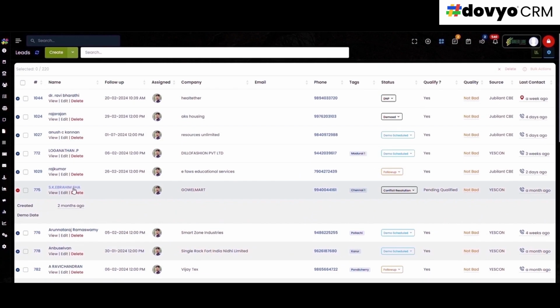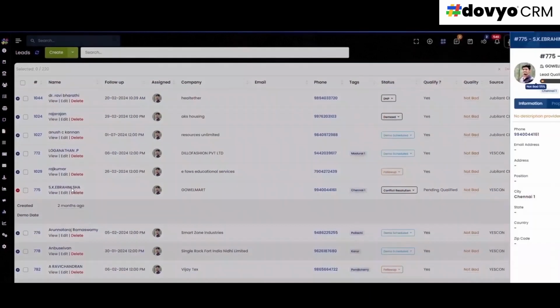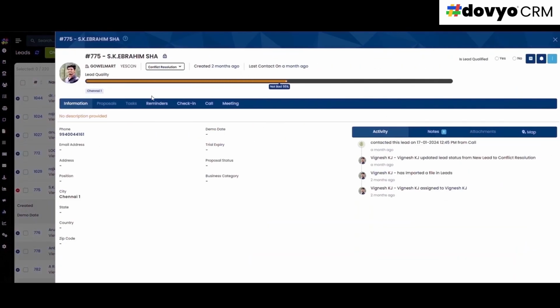So the created lead will look like this with all the necessary information that you have provided during creation. The lead number, the lead name, the company name of the lead, the source of the lead, the status of the lead, when it got created, the date and time, and when it was lastly contacted, with all the information. Moreover, you will also see the tags that you have given during creation will come over here.